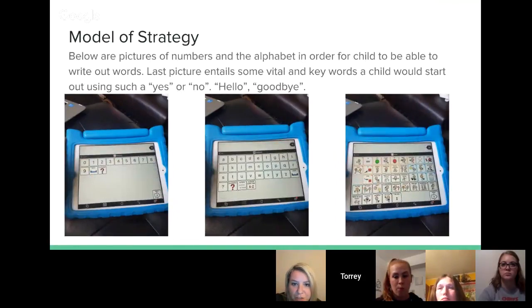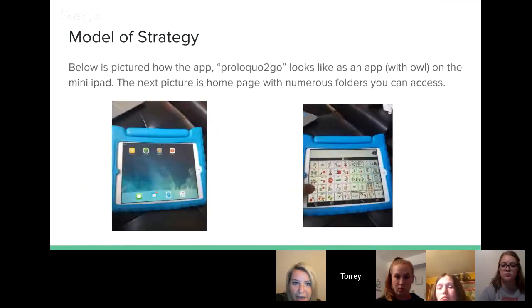The next set of pictures are numbers, alphabets, and vital keywords that a child would use when they're first starting out using the app, such as yes, no, hello, and goodbye. And then the last slide is just showing what the protocol looks like. It has a little owl on it. It's the third one from the beginning. And then the last picture is just showing numerous folders that you can access from the home page.